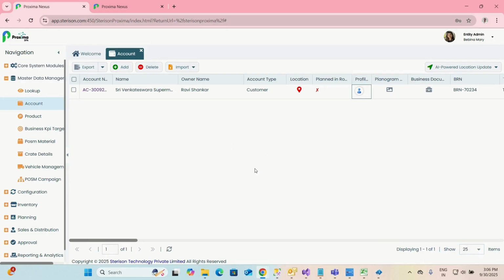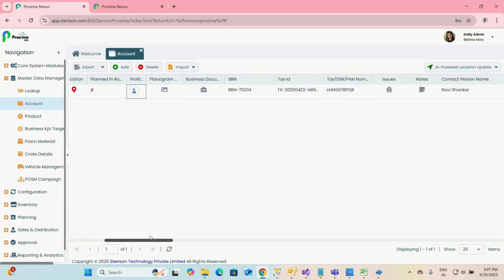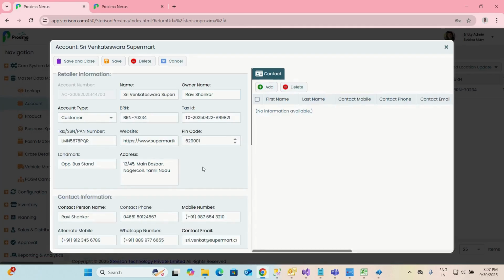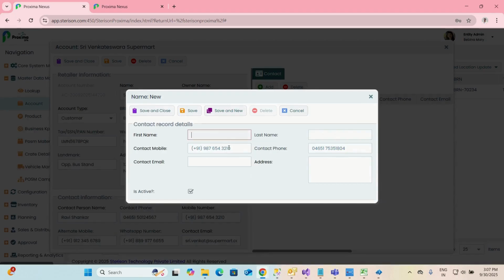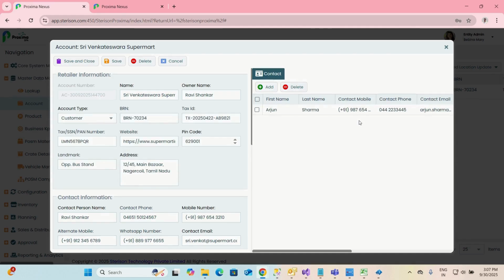Now we can see the data we've already added in the customer master for a single record. This is the manual process for adding customers. If you need to update the location or other details, simply open the record. You'll see all the verified information, and you can also add contact details. For example, let's add a contact person, Arjun Sharma. Enter the phone number, alternate number if available, contact email and address, then click Save and Close. Now you'll see that the contact person has been successfully added for this outlet.